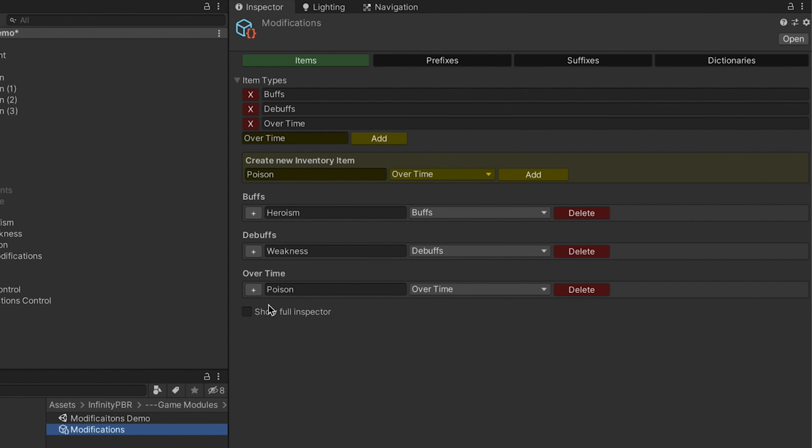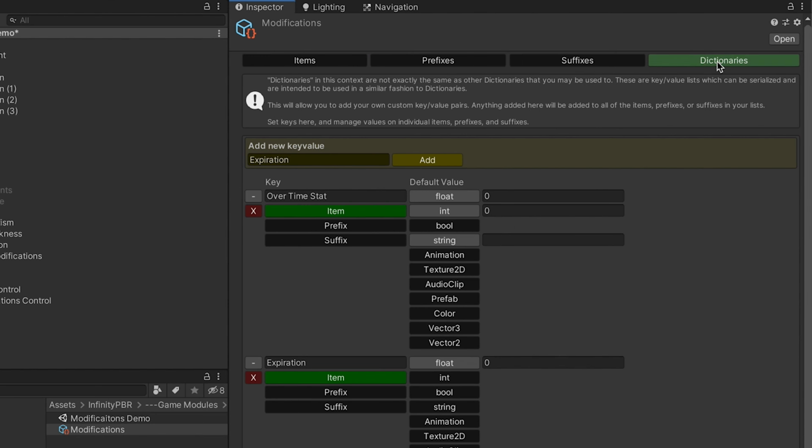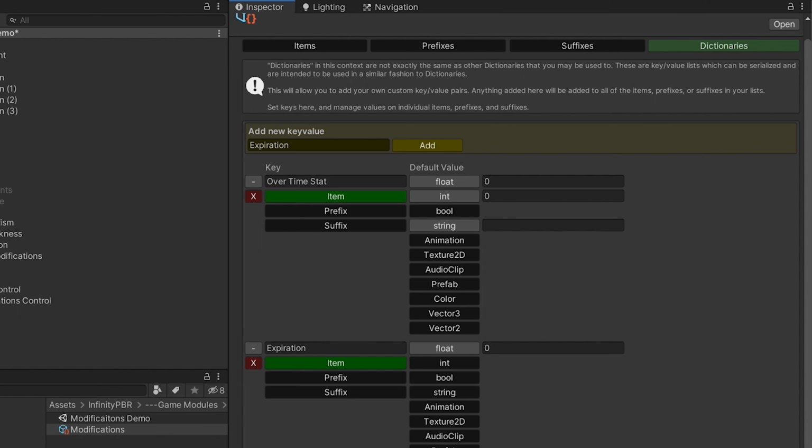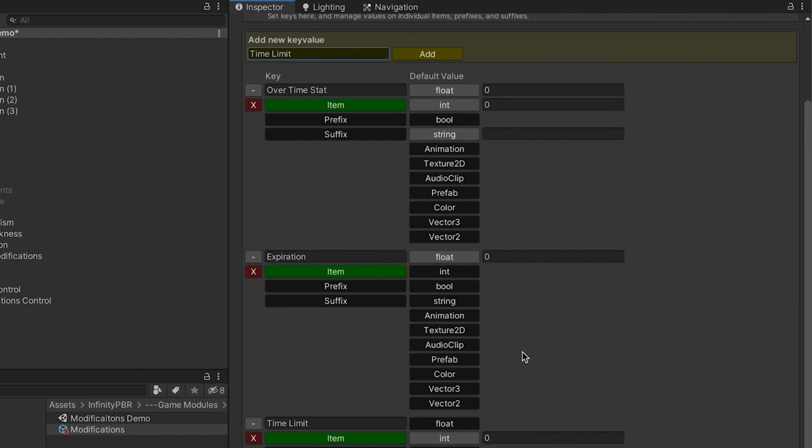One other thing we need to add on our modifications is actually the time limit. We have the expiration, but I forgot to add the time limit. So we're going to add one more dictionary here, and we'll call it time limit, and add that. And then on our time limit, we're going to expose, only in the item, an integer value. And there we go.